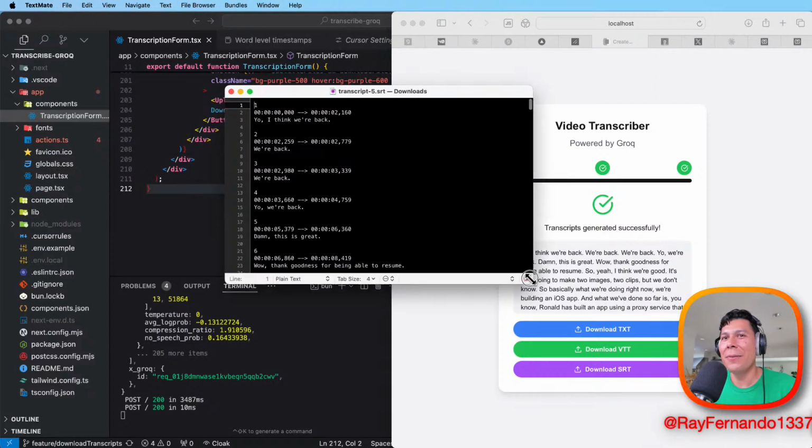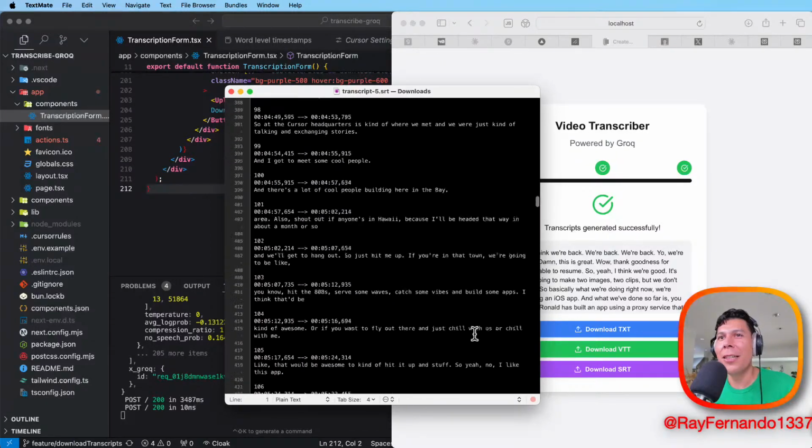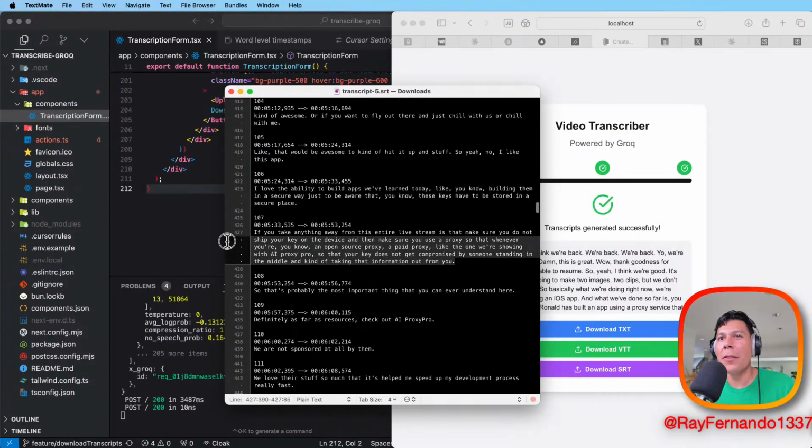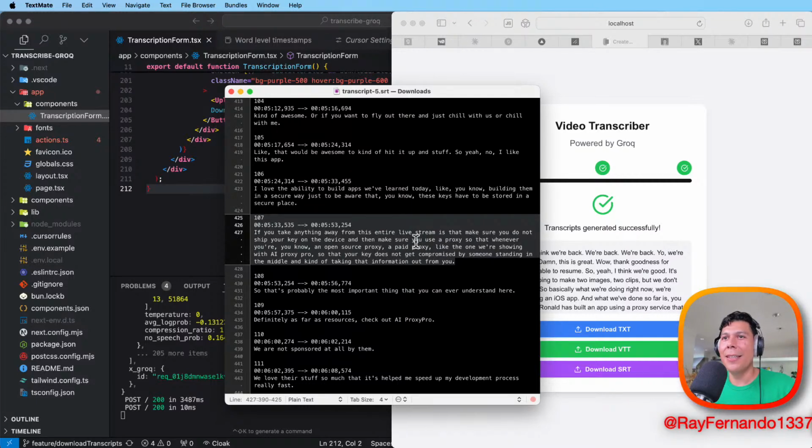This is our SRT file. Sheesh. I do want to fix the bug because there are way too many characters. This is not a really good user experience right now. So I need to give it this example.